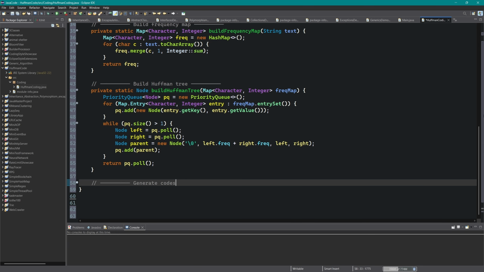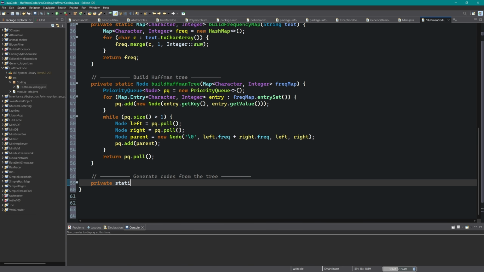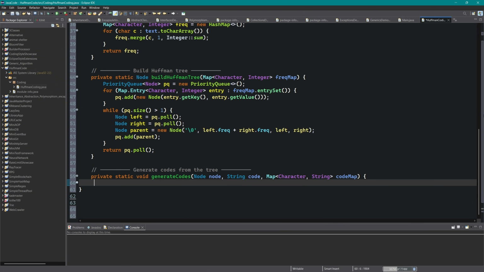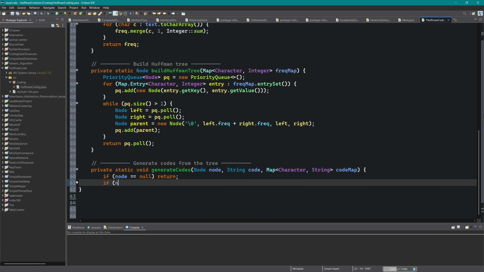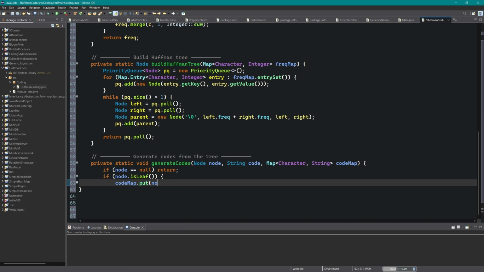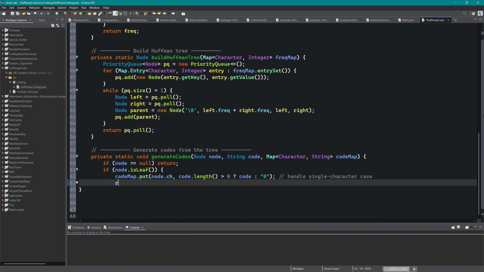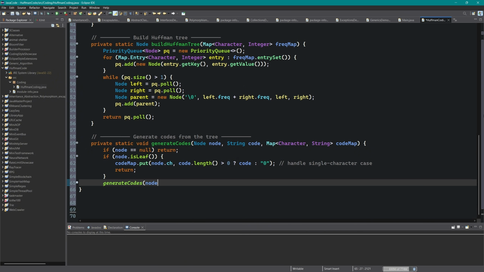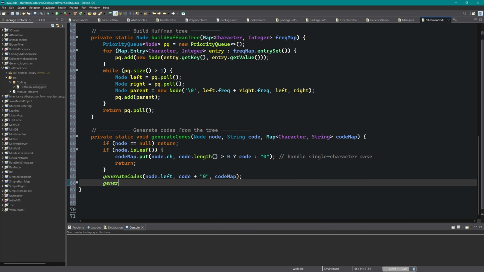Starting from the root, we recursively traverse the tree. Moving left appends 0 to the code, moving right appends 1. When we reach a leaf node, we store the accumulated binary string in codeMap. The special case, code.length == 0, handles input with a single unique character.